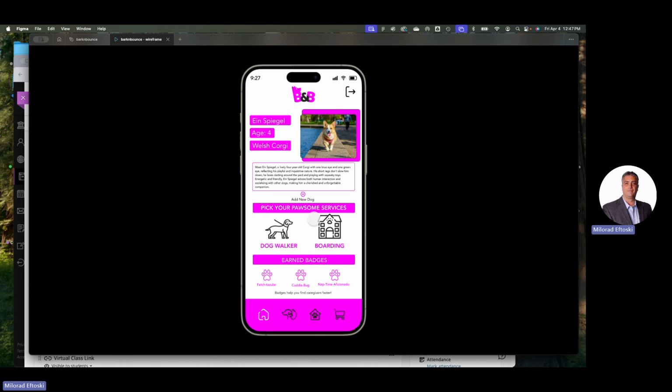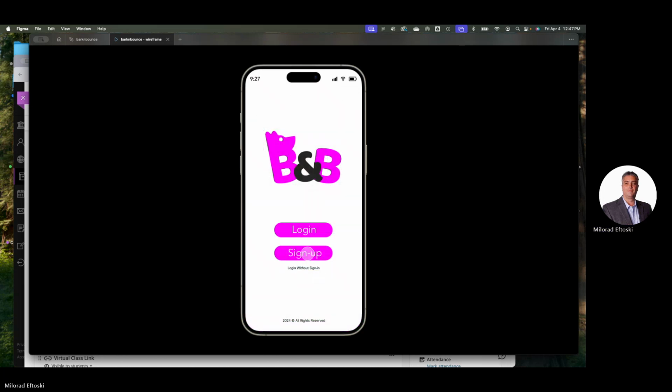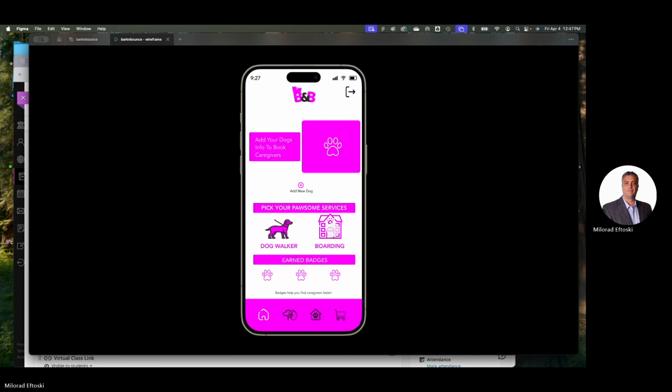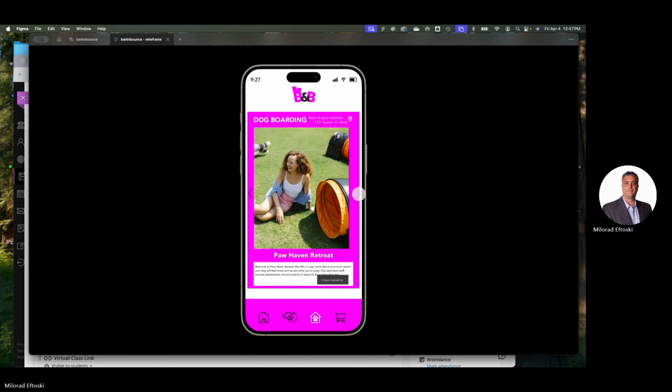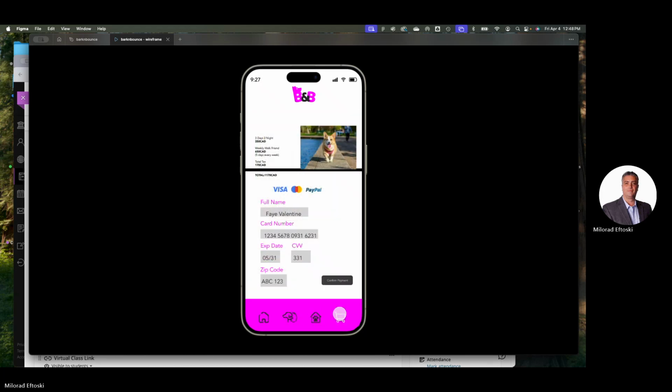Okay. And then we have the first, a dog. It's a Welsh Corgi dog walker. Okay. You can go next and cycle or location. I think it's not. Boarding. Shopping cart. If you want to pay for the services, there's like a shopping page.